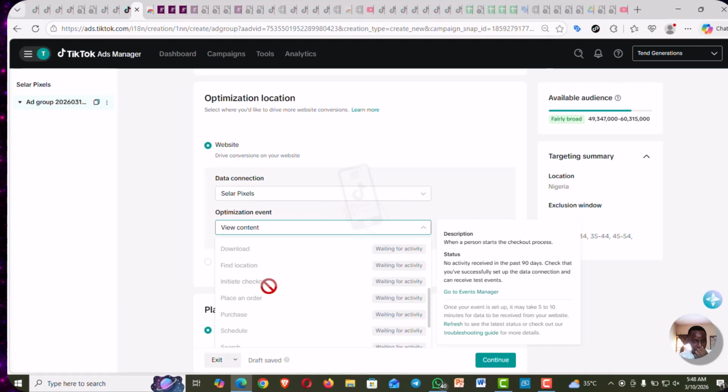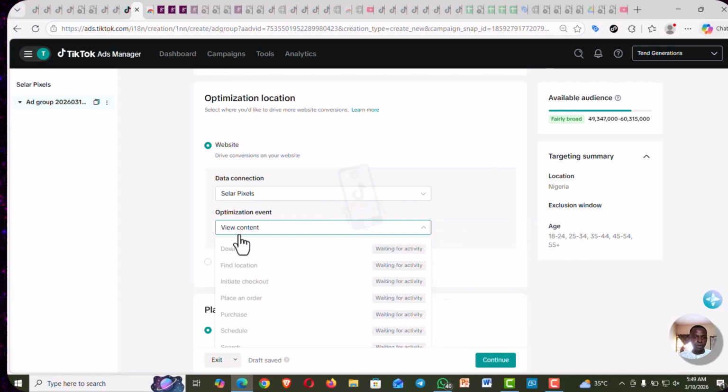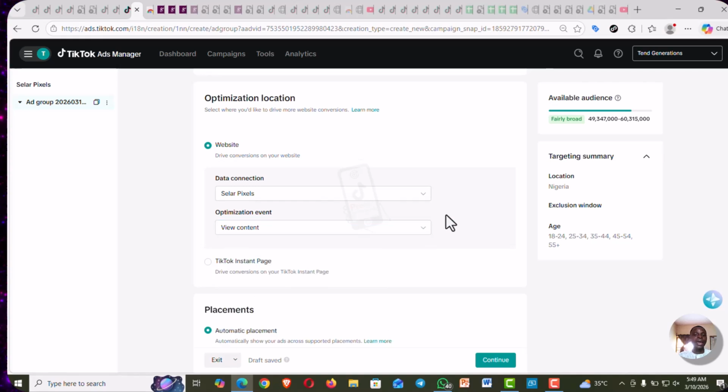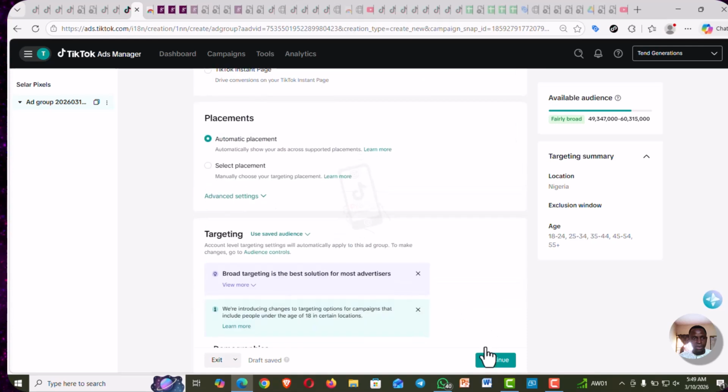All right. So once it's active, I can as well select it. But for now, what I might do is just go ahead and use this view content. Okay. So it will track anybody visiting that product page. Okay. So you go ahead and set up your ad and then run your ad successfully.